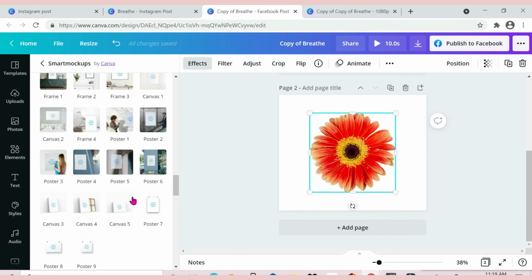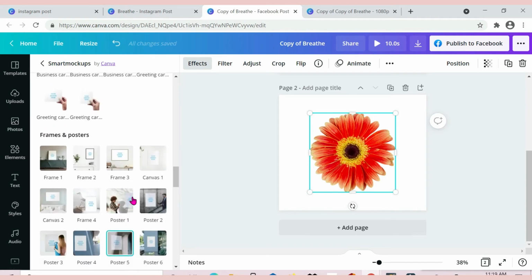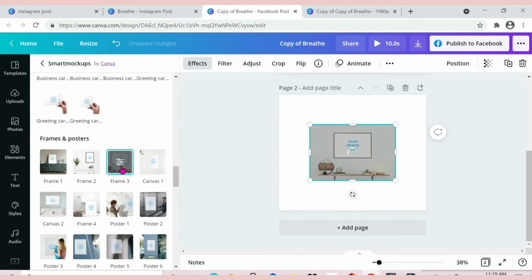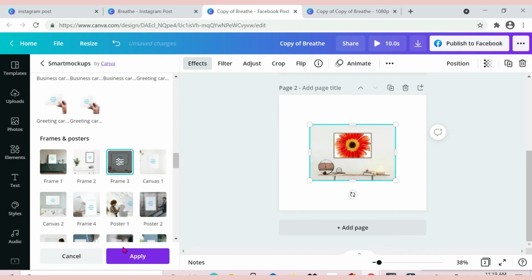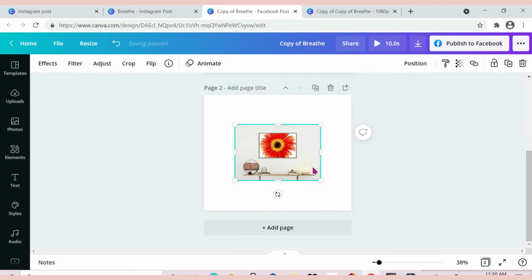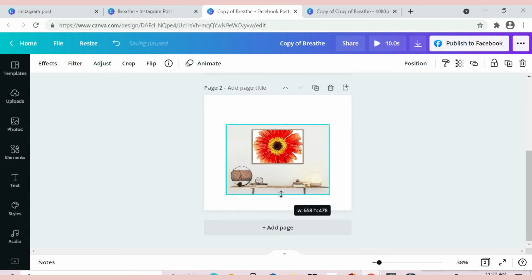For this mockup in particular, I am going to use this frame here. So I'm just going to select it. Once it's applied, I will then select OK. Now that that's done, guys, I am now just going to go ahead and drag the edges here of my design to resize it as best as I can.